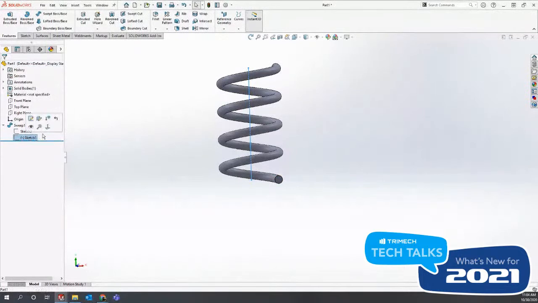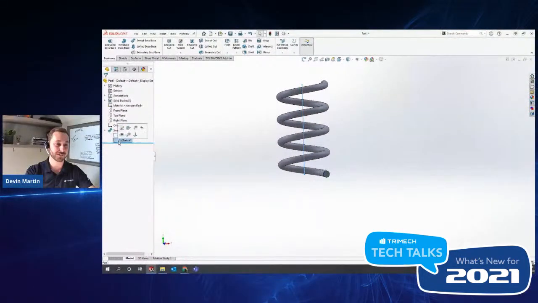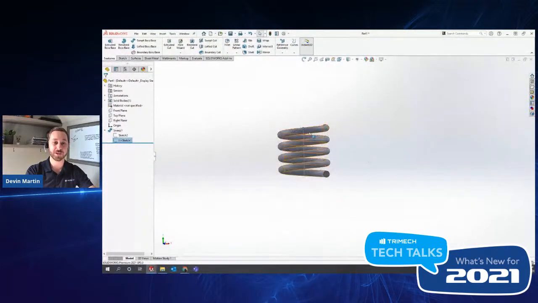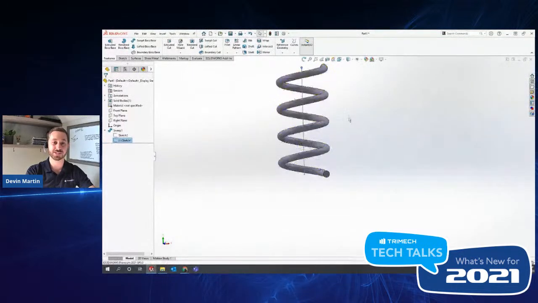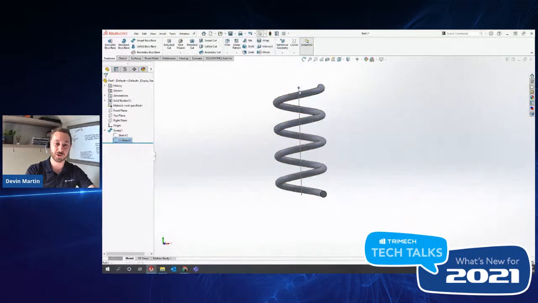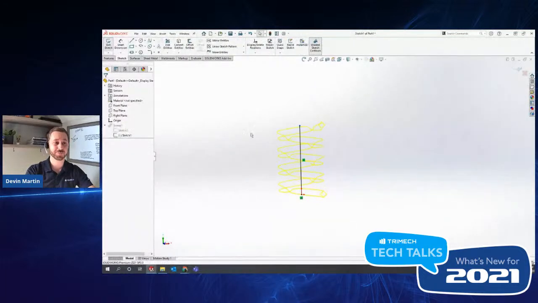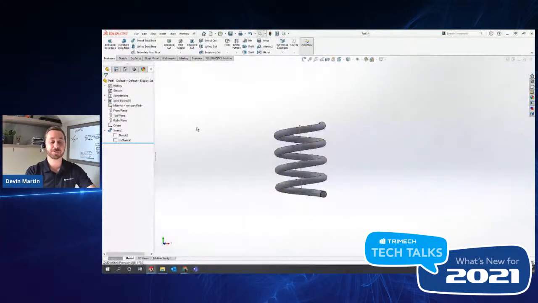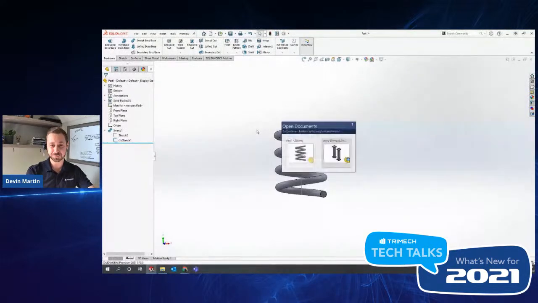Now I say it's a living spring because if we take a look at the path itself, let's go ahead and grab that. If I move this, since it's underdefined, up and down, you'll see that it actually compresses and pulls that spring apart as we change it. So that's a quick, easy living spring using sweep. Now, the next thing I want to do is move this over into an assembly, and I want to show you guys how we can use this really efficiently and in a neat way.